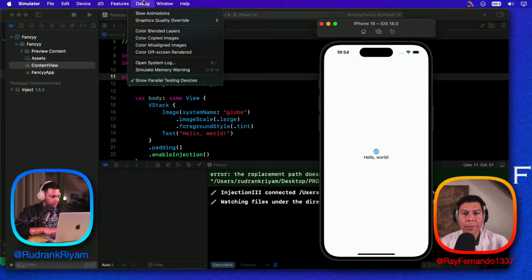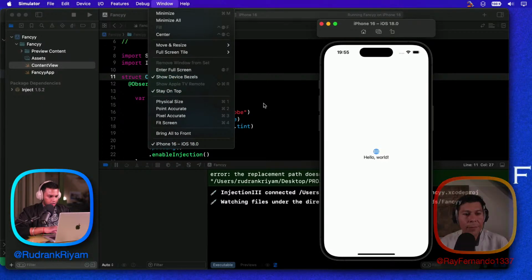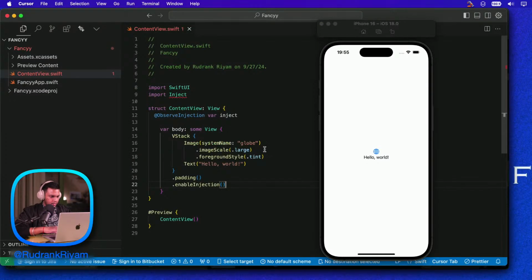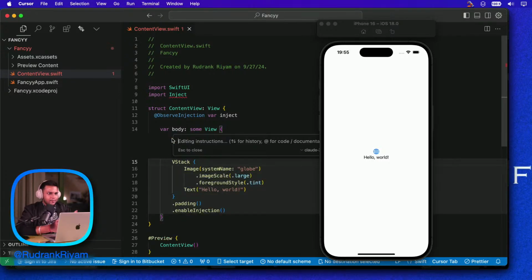So now I will just make my window stay on top. And when we go back to Cursor and make some changes, the best part of Cursor is that I can select a bit of code, then press Command K to edit it, and give it some prompt that I can write about. Like, give me a prompt, Ray.